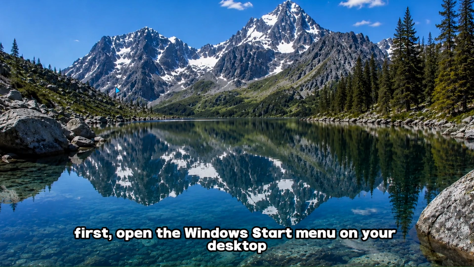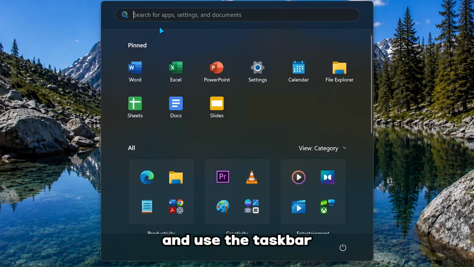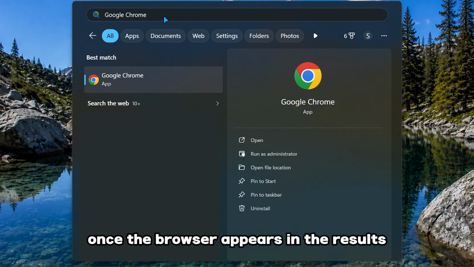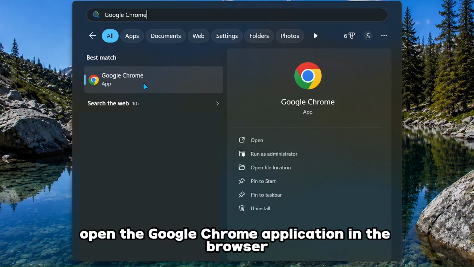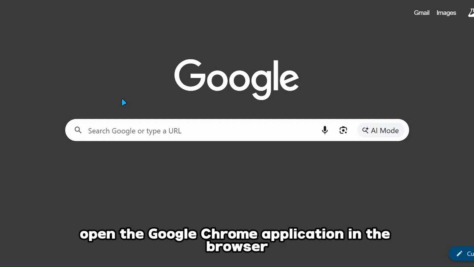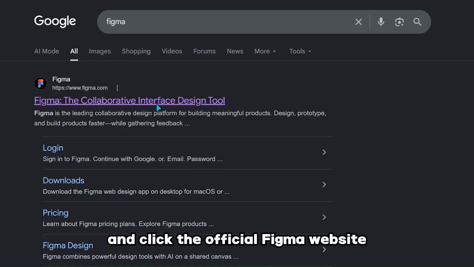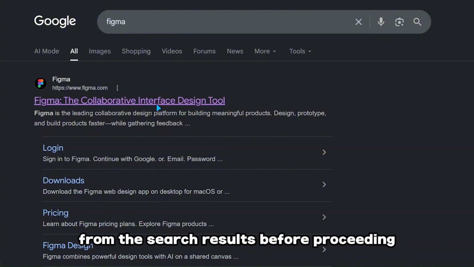First, open the Windows Start menu on your desktop, and use the taskbar search feature to find Google Chrome. Once the browser appears in the results, open the Google Chrome application. In the browser, enter Figma into the search bar and click the official Figma website from the search results.